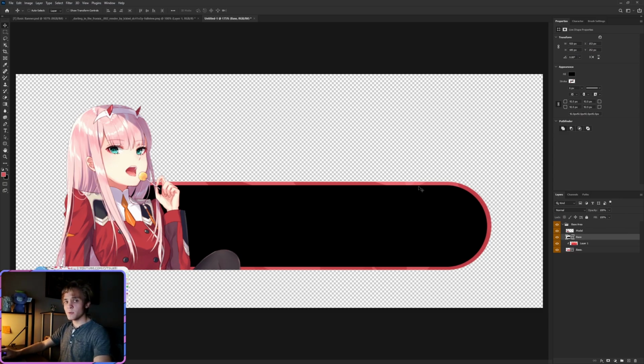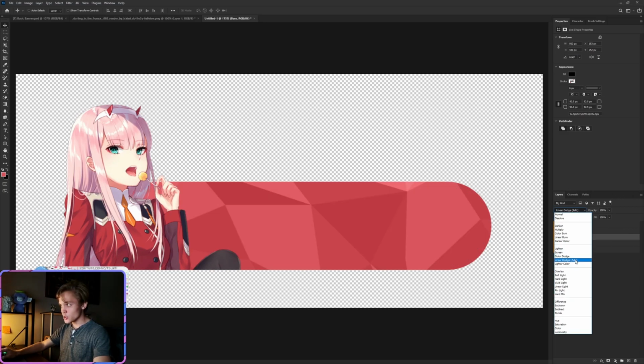And if you want to make 1 pixel adjustments, make sure you're on the move tool and you click the arrow keys on your keyboard. As you can see, it will move by 1 pixel. So that is now in position. Make sure we put this at linear dodge add.